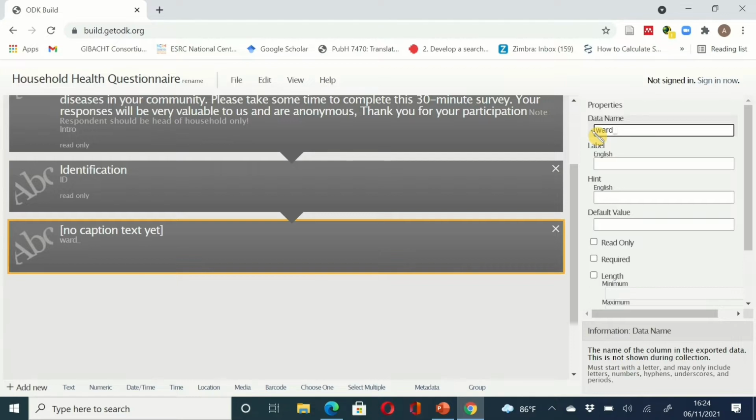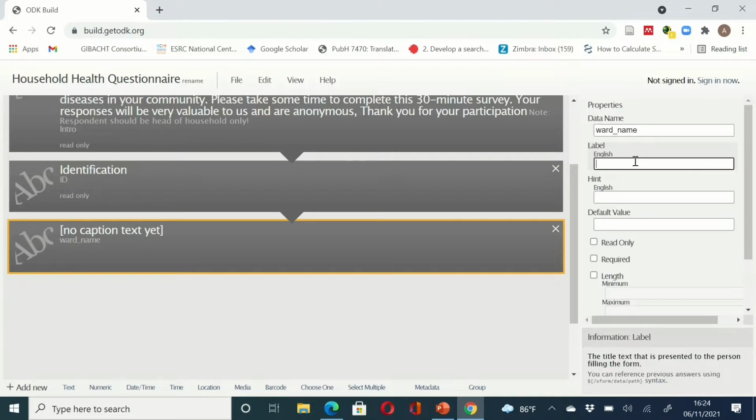But just remember that you shouldn't put a space or a special character. The only special characters acceptable in this field are the underscore or the dash, but no space, no asterisk, nothing else, right? So I can just put ward name, but I'm going to put it the way I want the data collector to see it. So I'm going to say name of ward, just like the way it is there. And this time it's not read only, because the data collector is going to interact with it.